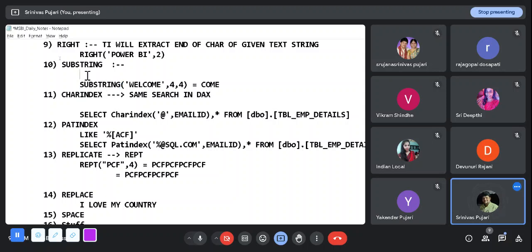Substring: you will have the text, a starting position, and the number of characters, meaning how many characters you want from that starting position. Suppose you have "welcome" and you want only "come". The starting position is 4, and the number of characters is 4. Then it will output like this.